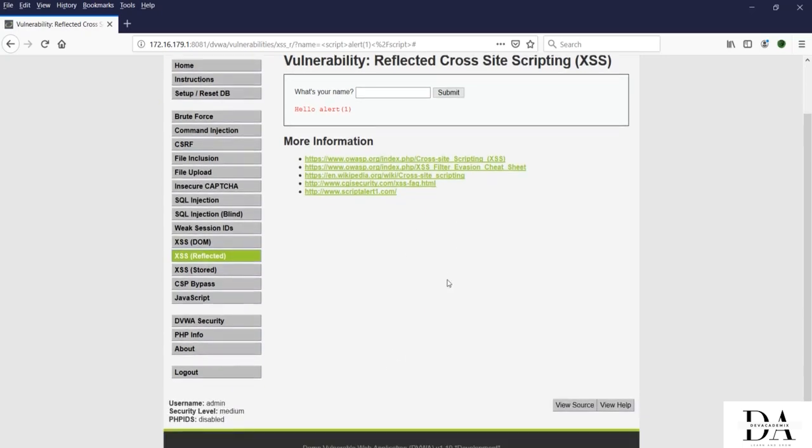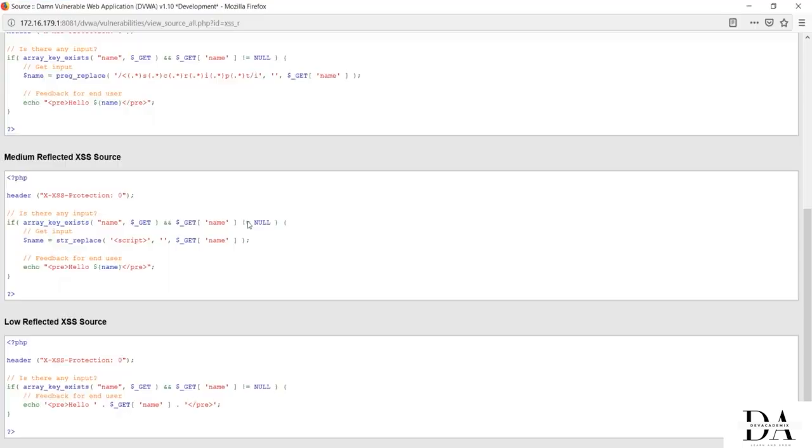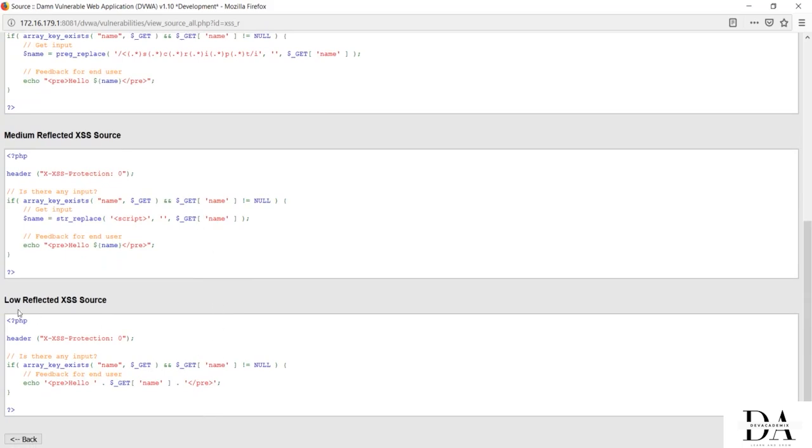Now let's check the source code of medium security. Over here, first let's see what was there in low security. They haven't assigned any function to restrict the injection. But if you look at the medium reflected XSS source, there is this function str_replace. This function is replacing the word script from our payload and converting it into a blank space. That's why we are not able to inject this payload.